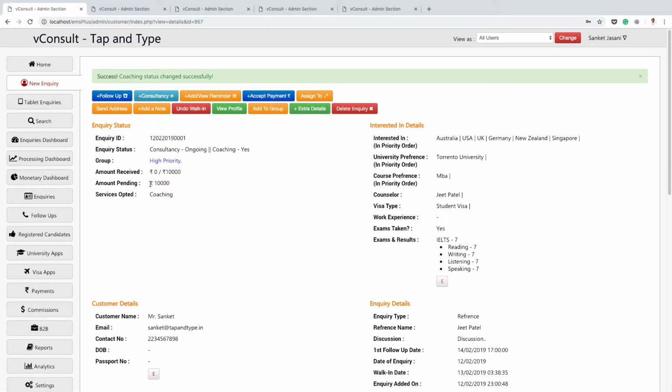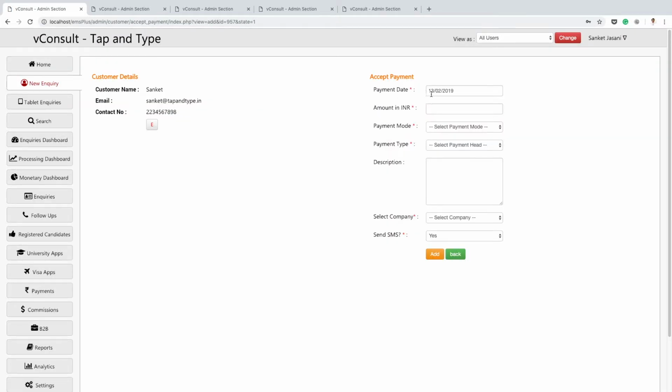Now once you have added the amount, you can start to accept payments. This is the new button which will be generated. If you go to the accept payment, the date will appear. You can enter the amount, you can enter the mode of payment, payment type. Again, these drop downs are configurable. You can add n number of payment types from the masters, any description, and then if you are maintaining multiple companies, then you can choose the company under which the revenue should go.